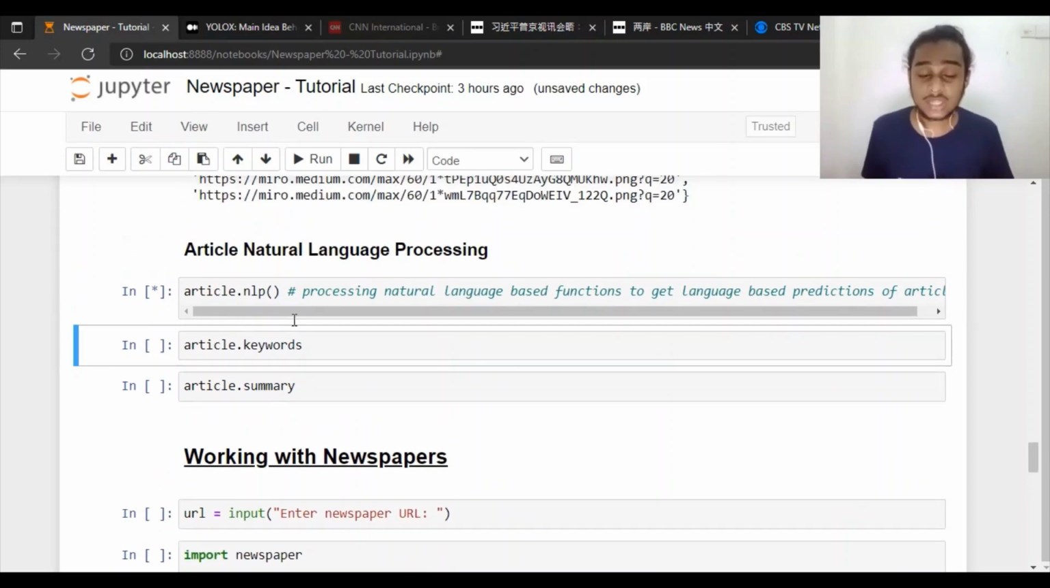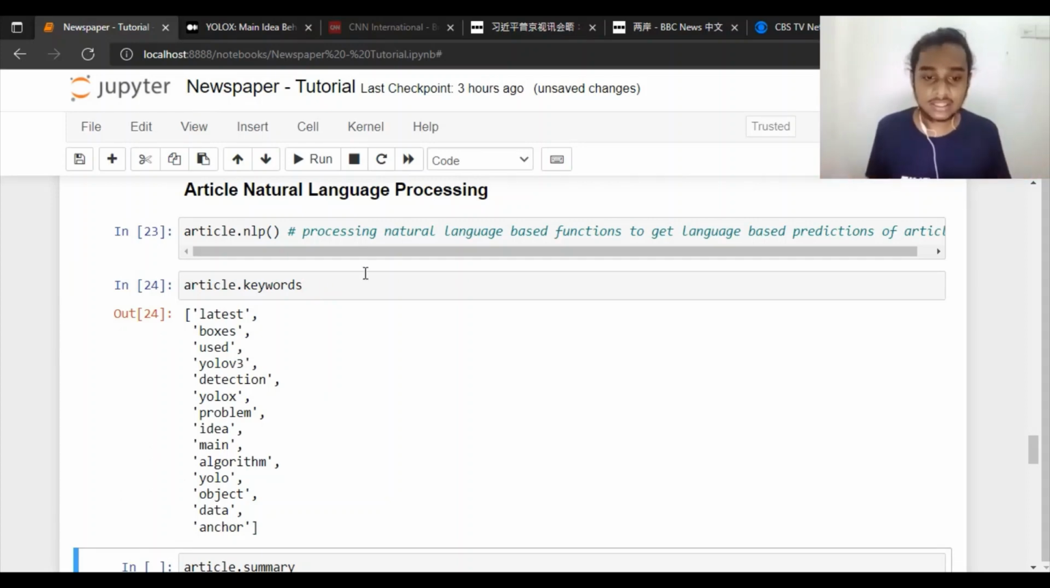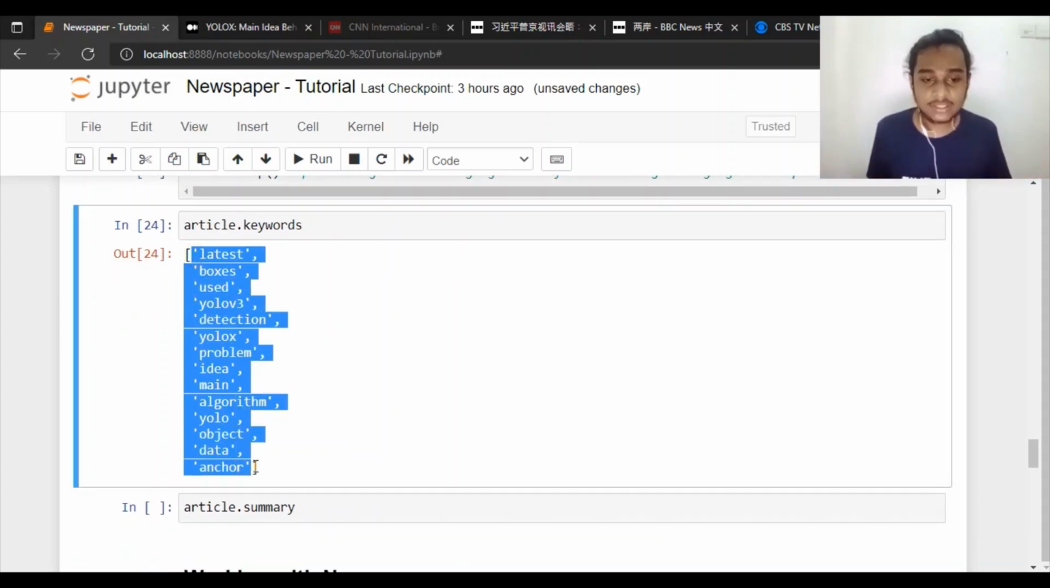So after the successful execution of this particular method, we will be able to get different kinds of results which have been produced as byproducts of natural language processing. Those results are intelligent and predicted, which means they are very nearly the output of a human, right? So if we want to get the keywords, we simply have to get article.keywords. Then these keywords are predicted by the natural language processing functions contained in the newspaper module, right?